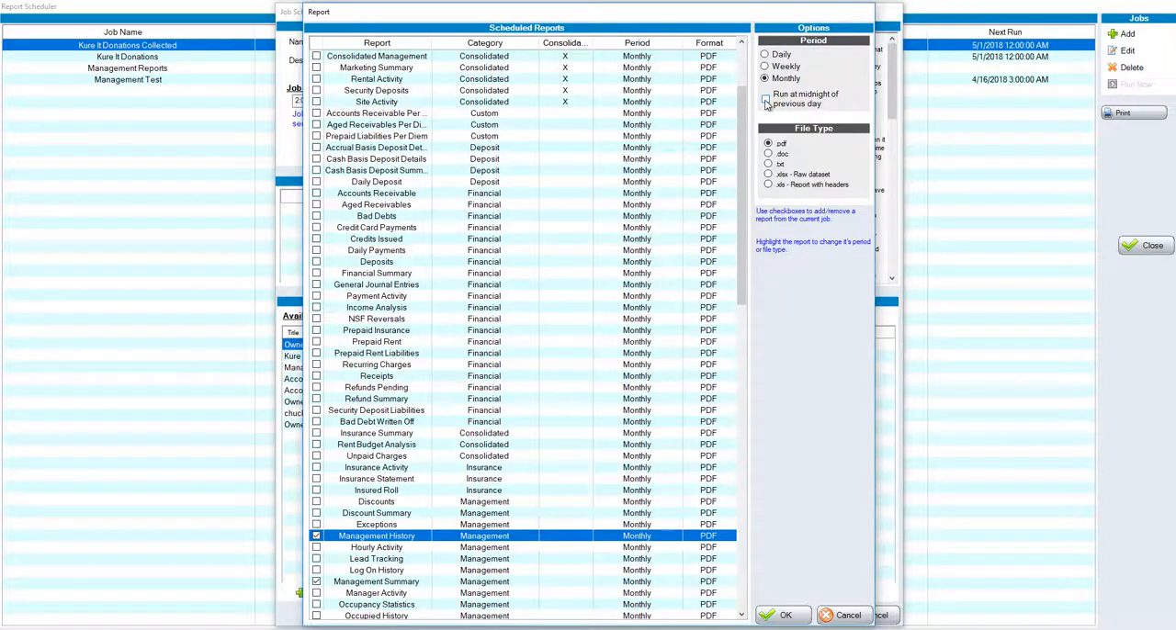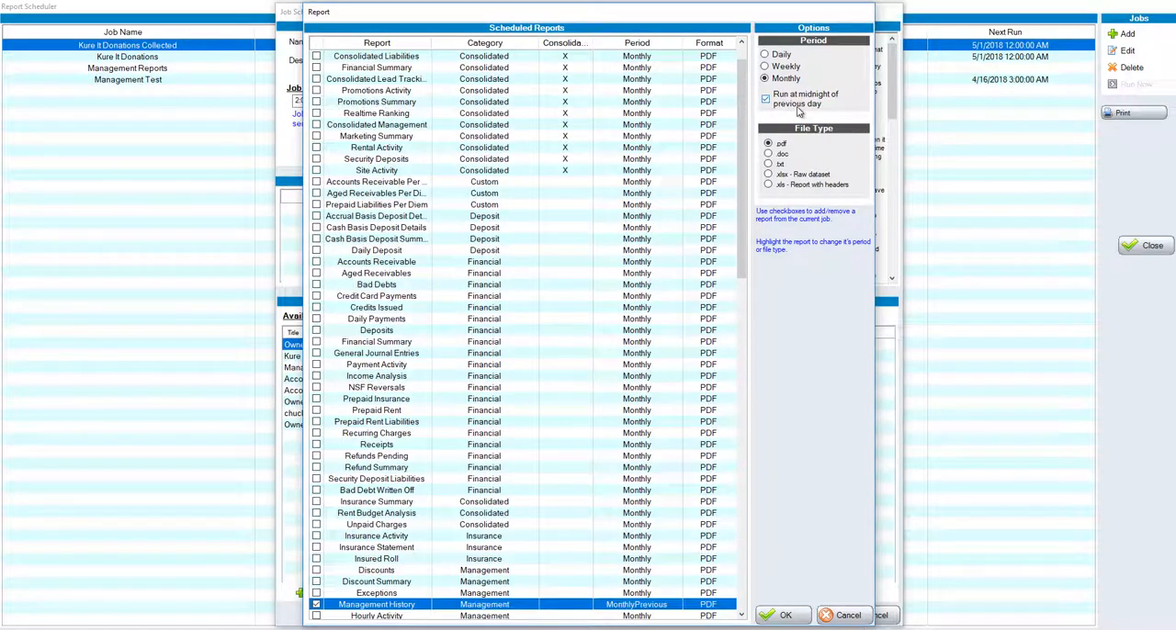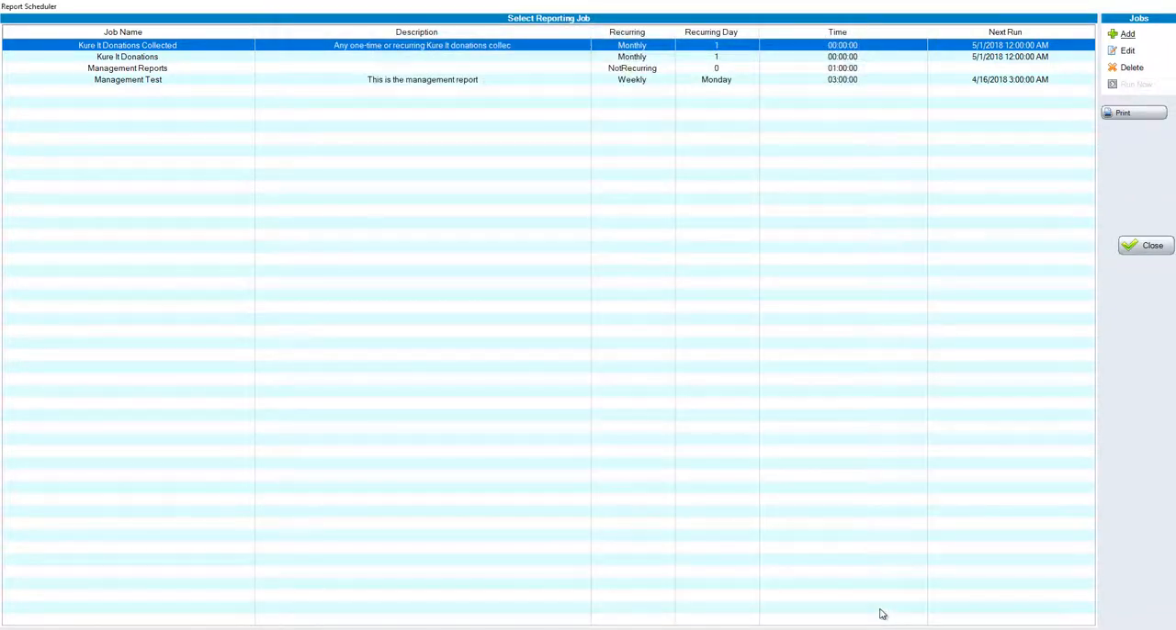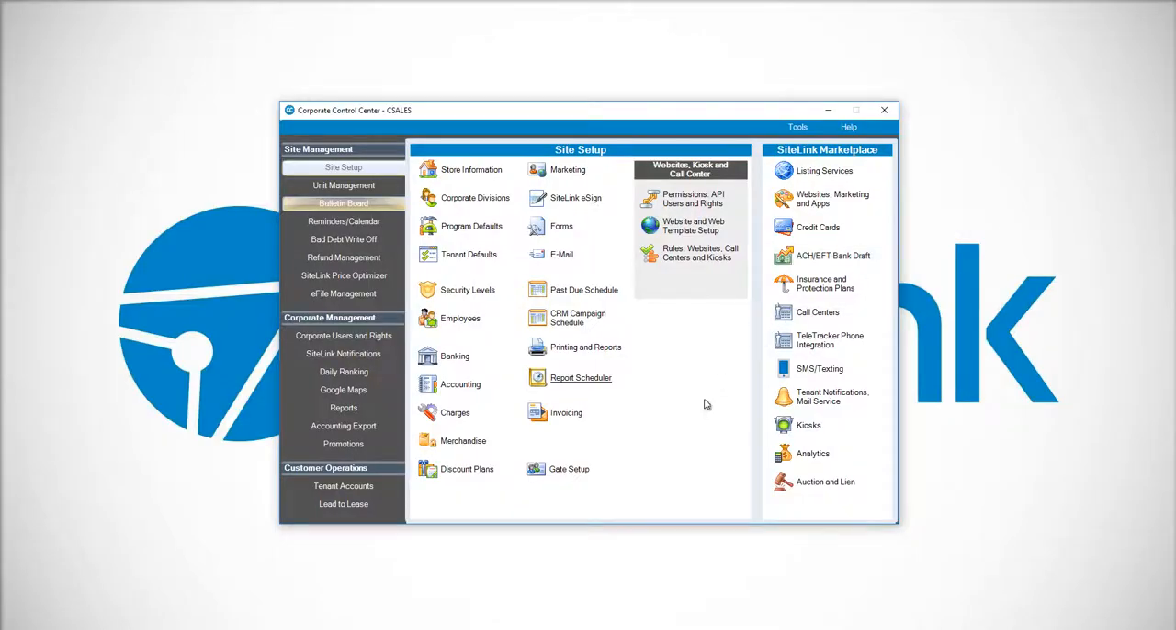If I click run at midnight of previous day, it will make sure that even though I'm sending it at 2 a.m., it's capturing everything up to midnight the day before with this particular option. And then add or choose which person or people are going to receive those reports. So instead of having to log into the corporate and wait for 10 sites or 20 sites to come up, you can have those in your inbox at whatever specified date and time that you want to receive them. It's automatically sent from the SiteLink servers. You do not have to set up your own respective email to do this. And that is our corporate control center.